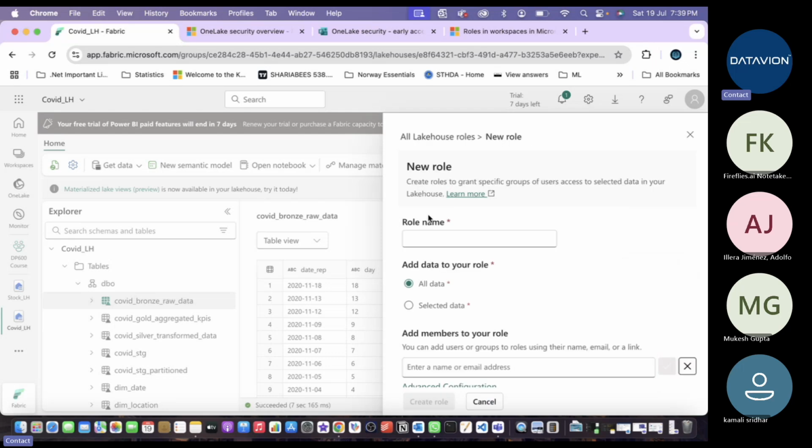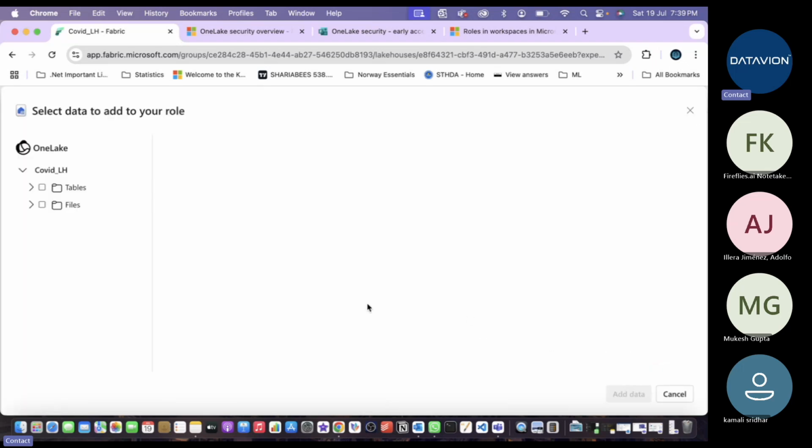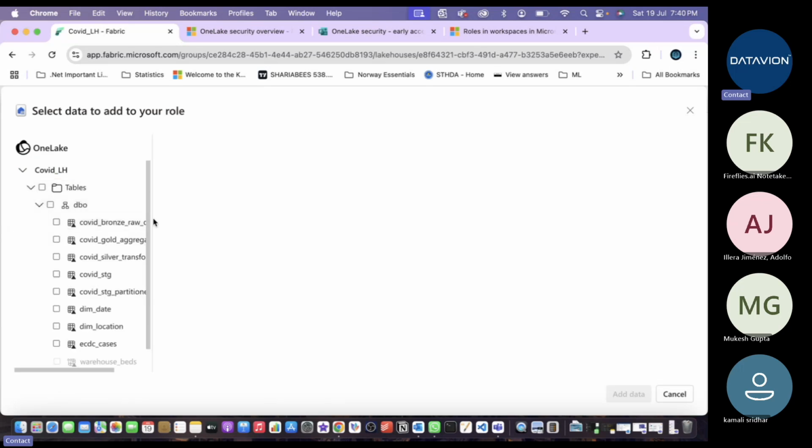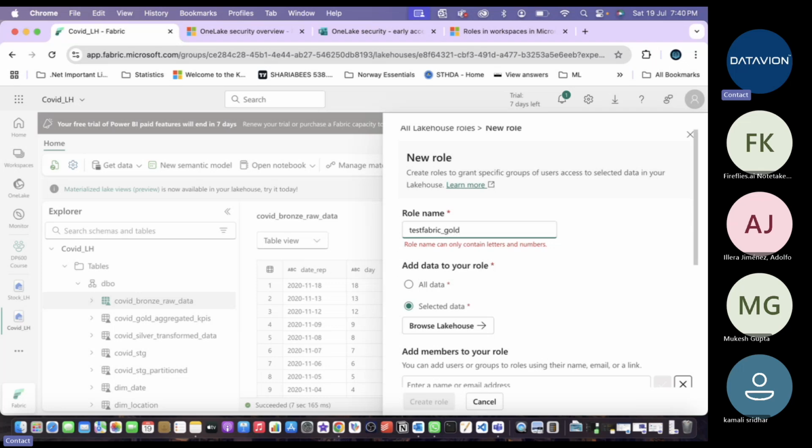So let me click on new and show you how the experience looks. You can create a custom role and add data to your role. You can add all of your data, or you can add selected data. So you can create a test fabric role, and add all of the data or specific data. If I select selected data, you can browse your Lakehouse and it opens up files and tables for you. Let's say I want to expose only a few of the tables for this role, let's say the gold final aggregated KPI table, and maybe we can name it test fabric gold or something like that. I don't think it accepts underscore.